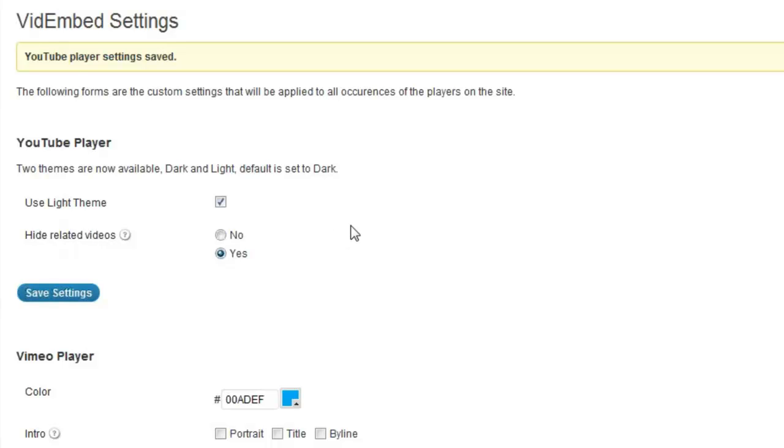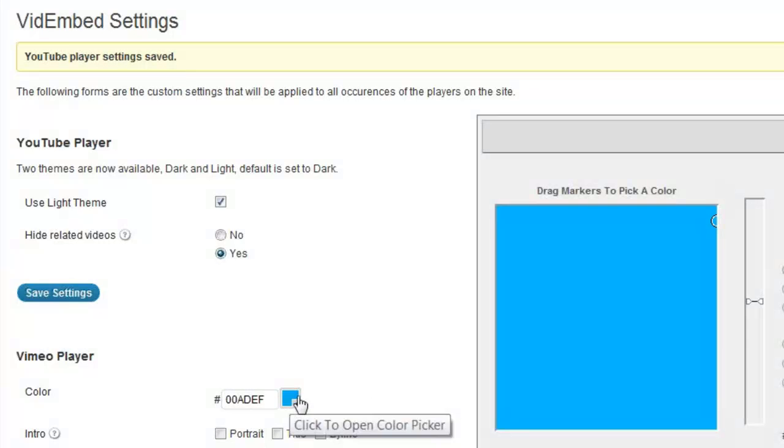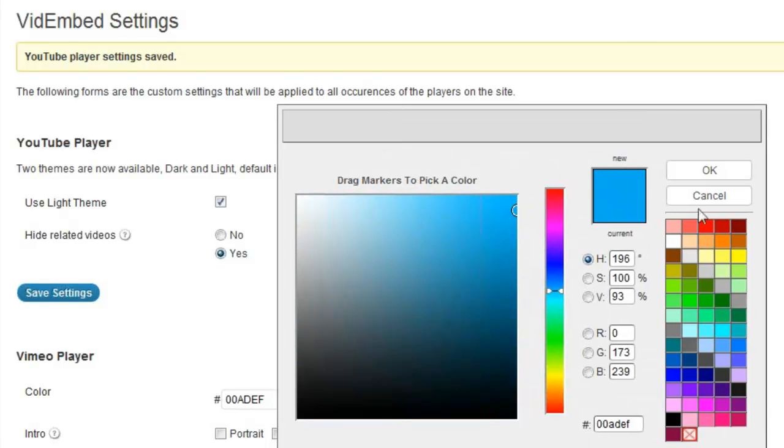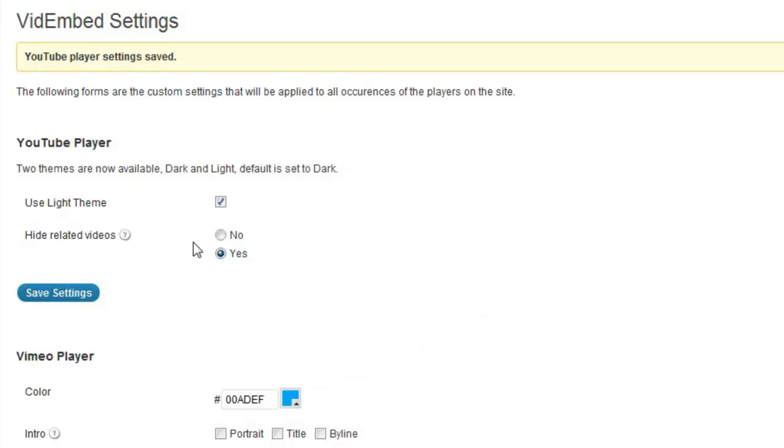Okay, if you're using an older version of VidEmbed, instead of the dark and light theme options, the older version has a color picker similar to this one for the Vimeo player, where you pick the color for the border that you want around your player. So you would just check on that and decide what color border you want on your video. But for the newer version, it just gives you a choice of the light and dark theme.